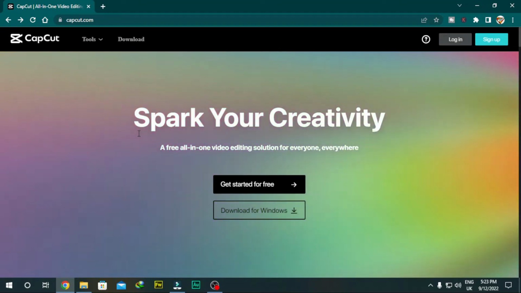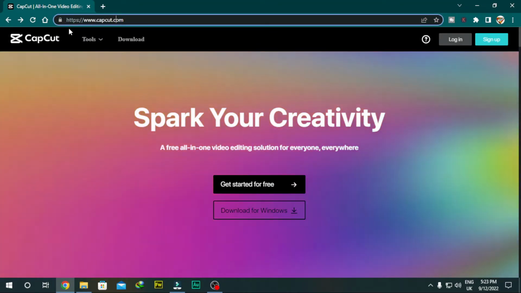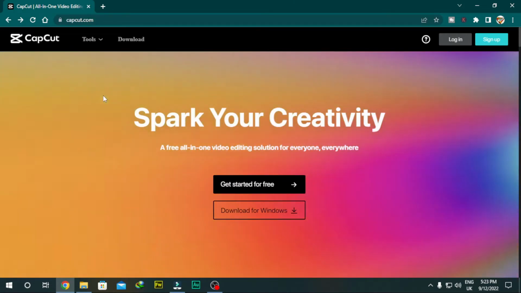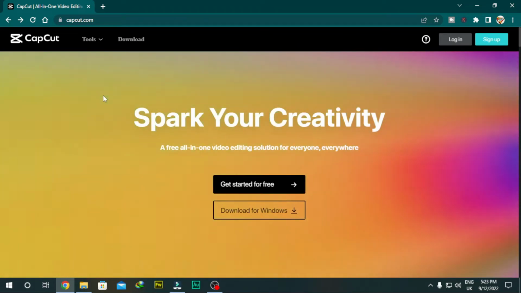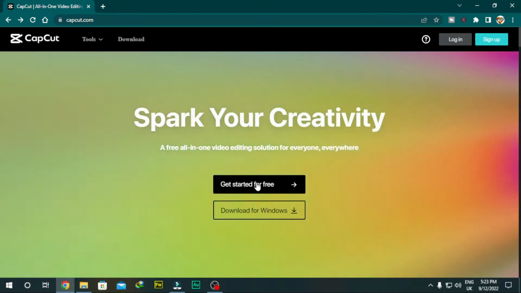Alright, so to get CapCut on your PC, all you have to do is go to capcut.com. That is www.capcut.com right there. Now, there are two options of how you can access CapCut on your computer. Option number one is using the web browser. As you can see here, get started for free.